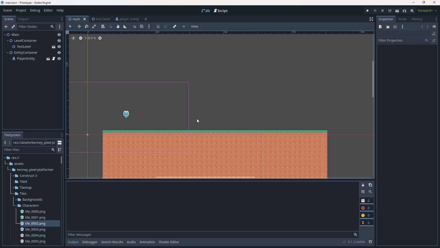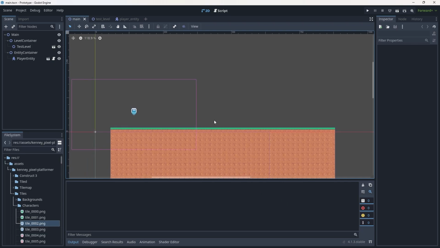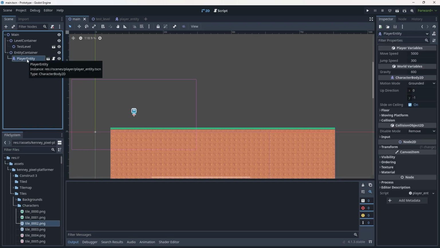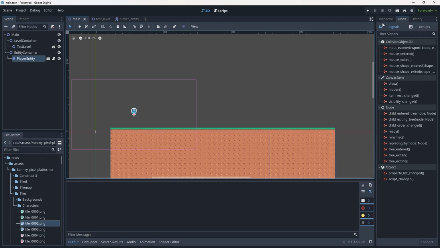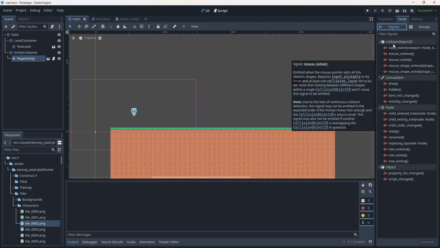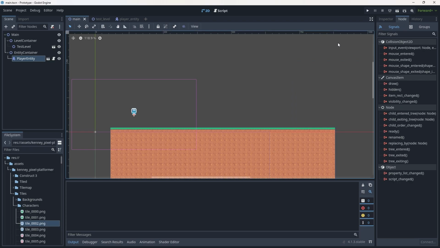Now, what actually are signals? I've just given you this whole thing about signals, but what are signals? Well, let's go and click on our player entity real quick. If I go into the inspector, you'll see there's 3 tabs here: inspector, node, and history. If I click on node, you'll see there's this button here for signals. If that is highlighted blue, which means it's selected, and I scroll down, you'll see that there are a bunch of signals. They're kind of just like functions, but they do something specific.